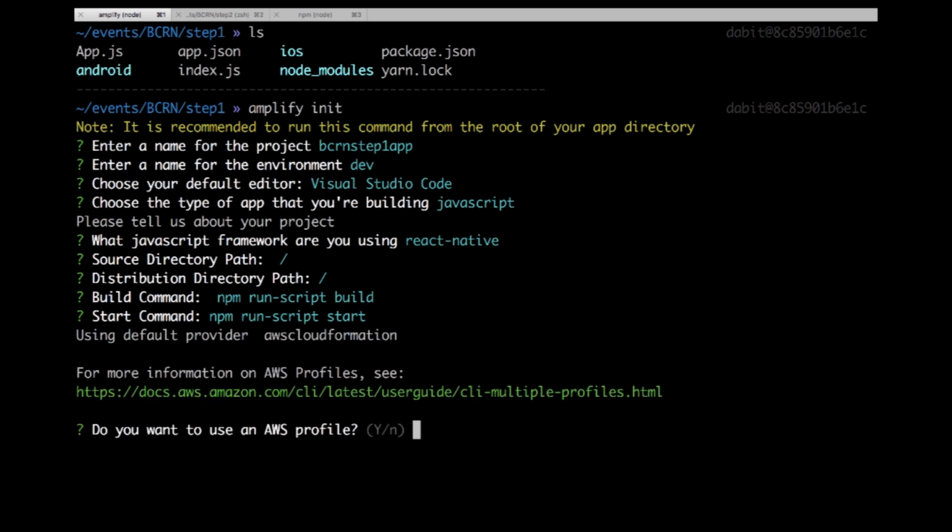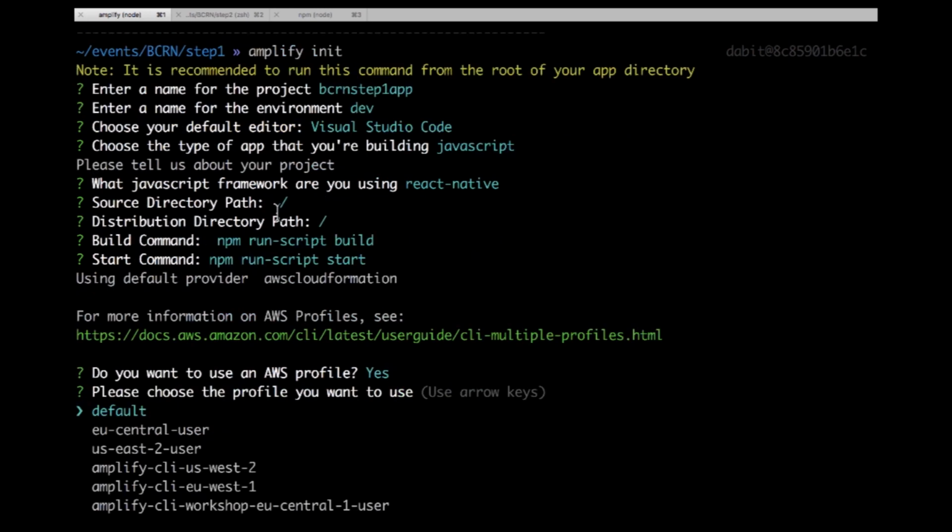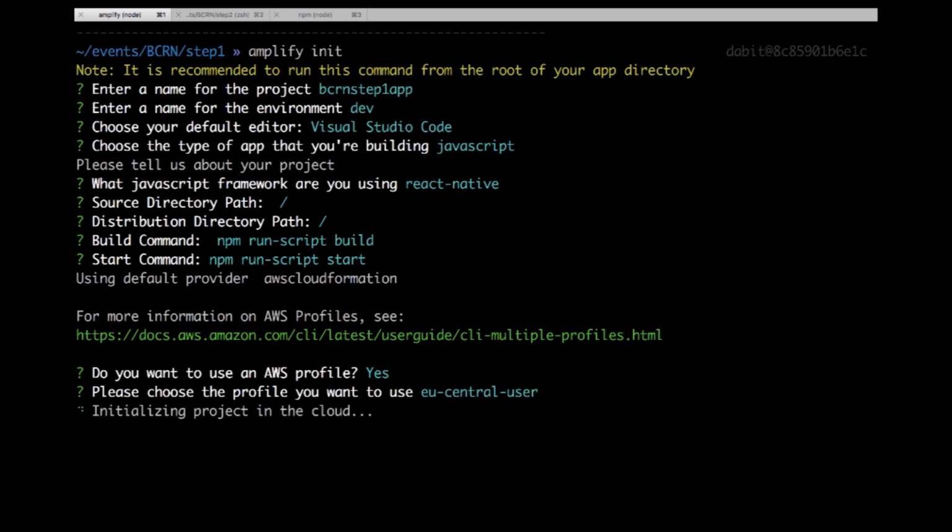Now we've chosen all of our options, and we need to choose an AWS profile so the CLI knows which user to create the services in the name of. I'll go ahead and choose yes to use an existing AWS profile. When you first install the CLI, you'll run Amplify configure to configure these different users. The user I'm going to use is EU Central User. This is going to go ahead and initialize our project in the cloud.